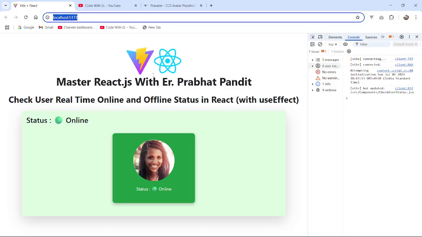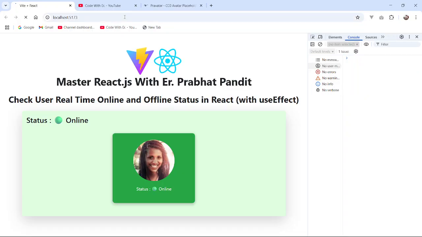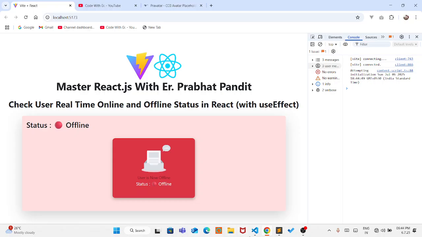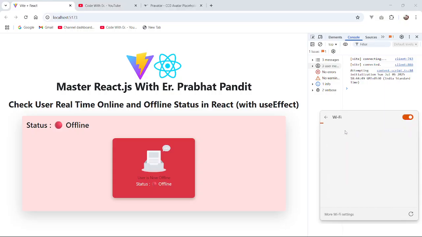So we can't see anything change in our application, because now we are disconnected. So here is the issue now. We have to refresh the page. Okay guys, you can see here we have to refresh the page after connecting to the internet, also after disconnecting from the internet as well.